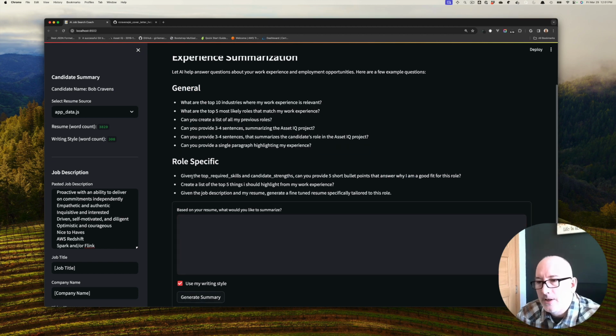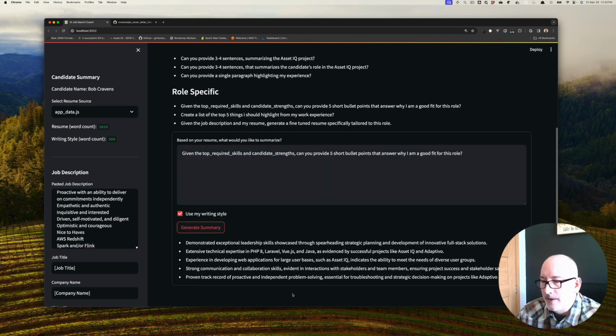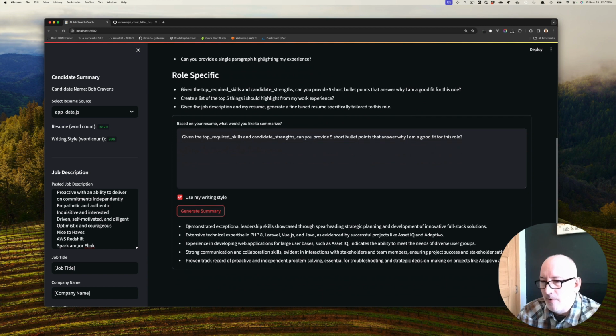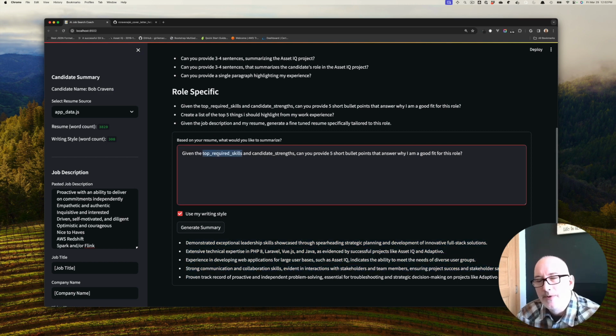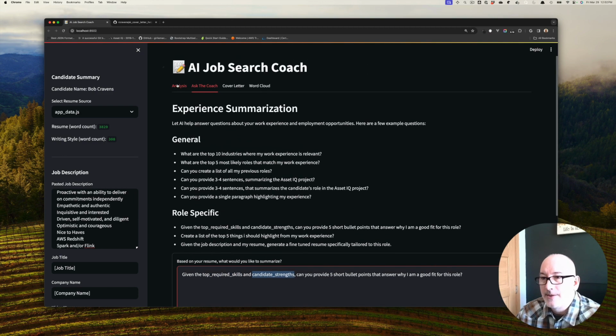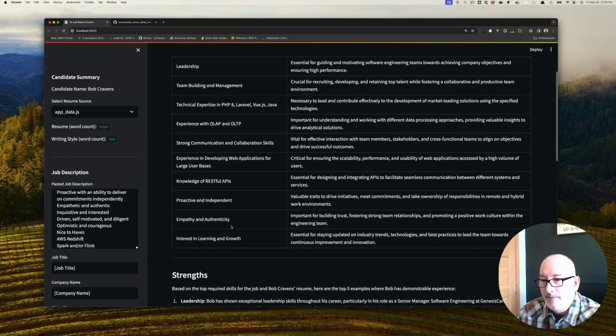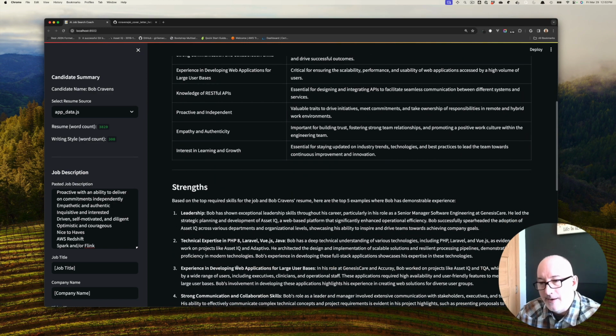All right, so let's look at one of these role-specific prompt examples. So we can take this one, copy it, and paste it in and generate the summary. If you look, the summary gives 5 bullet points here, but let's take a look at this prompt. This prompt is a little special. It has what looks like variables in there, and that's on purpose, because under the hood, I'm actually providing those variables to the prompt. So the prompt has information about the top required skills and the candidate's strengths, and those are from the analysis tab. So these are the top skills, and these are the candidate's strengths.